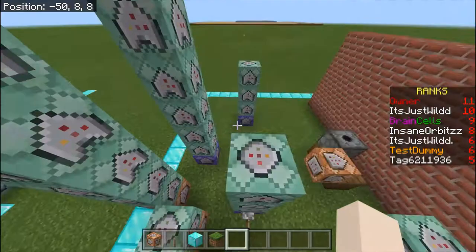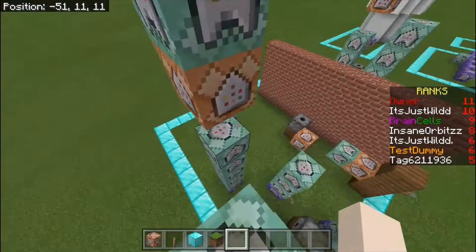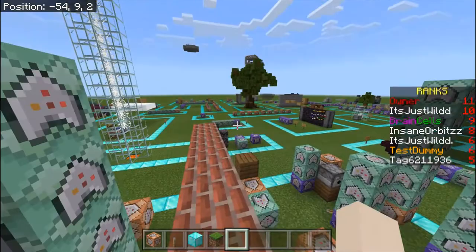Basically, 2 players, each player gets a block selected at random that they have to stand on. If they don't stand on it within the time of 5 minutes, they lose. And when they're both still on it, they get another block. And it goes on until someone doesn't stand on their block. So this is really an interesting thing to come up with.